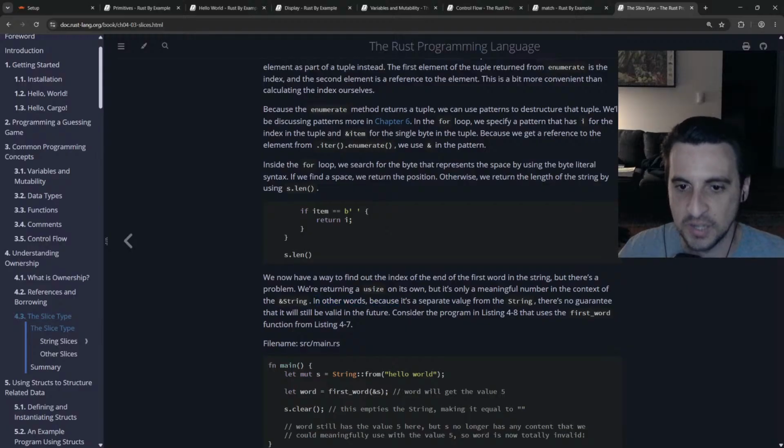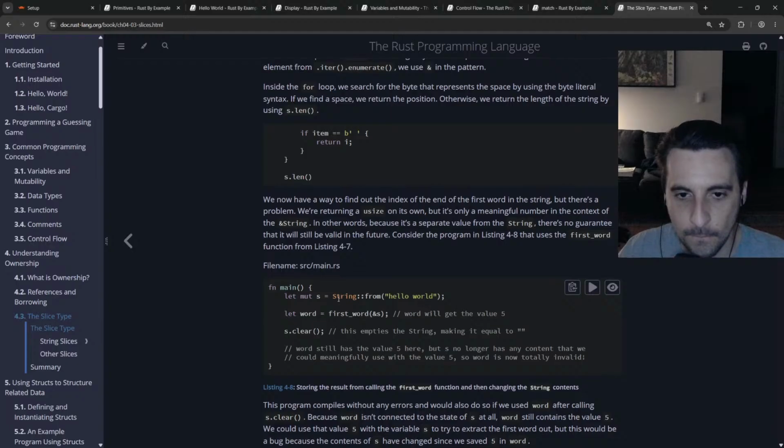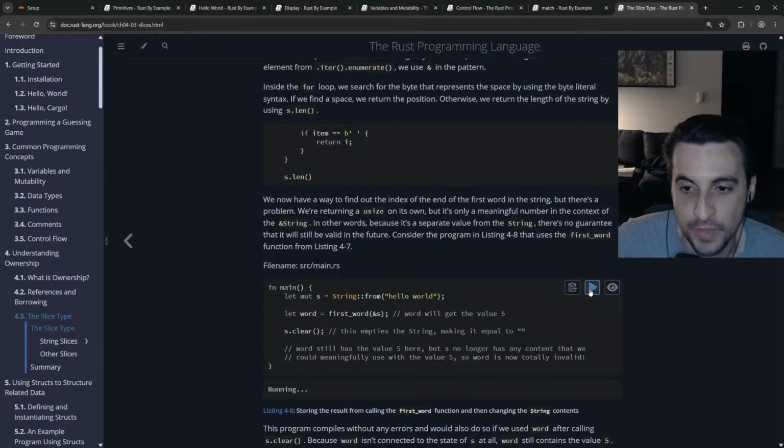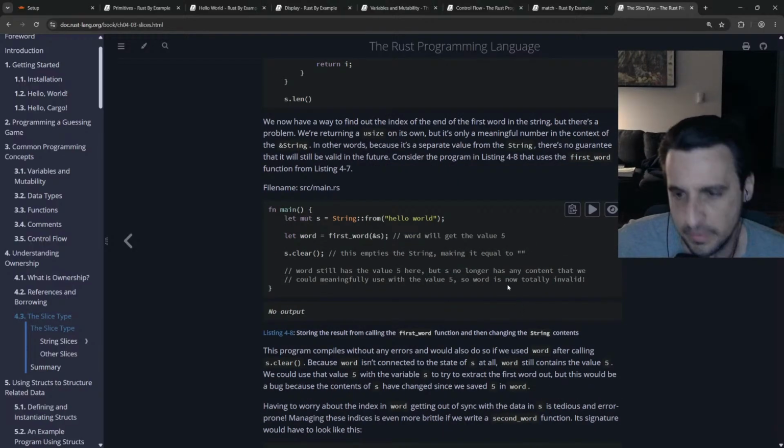In other words, because it's a separate value from the string, I guess they mean the reference is a separate reference string. There's no guarantee that it will still be valid in the future. Right, exactly. So then I do clear here. So then word captured something about the reference, but it's not updated, obviously, because that's not how... Yeah, exactly. And this is also not a compiler error. Yep.